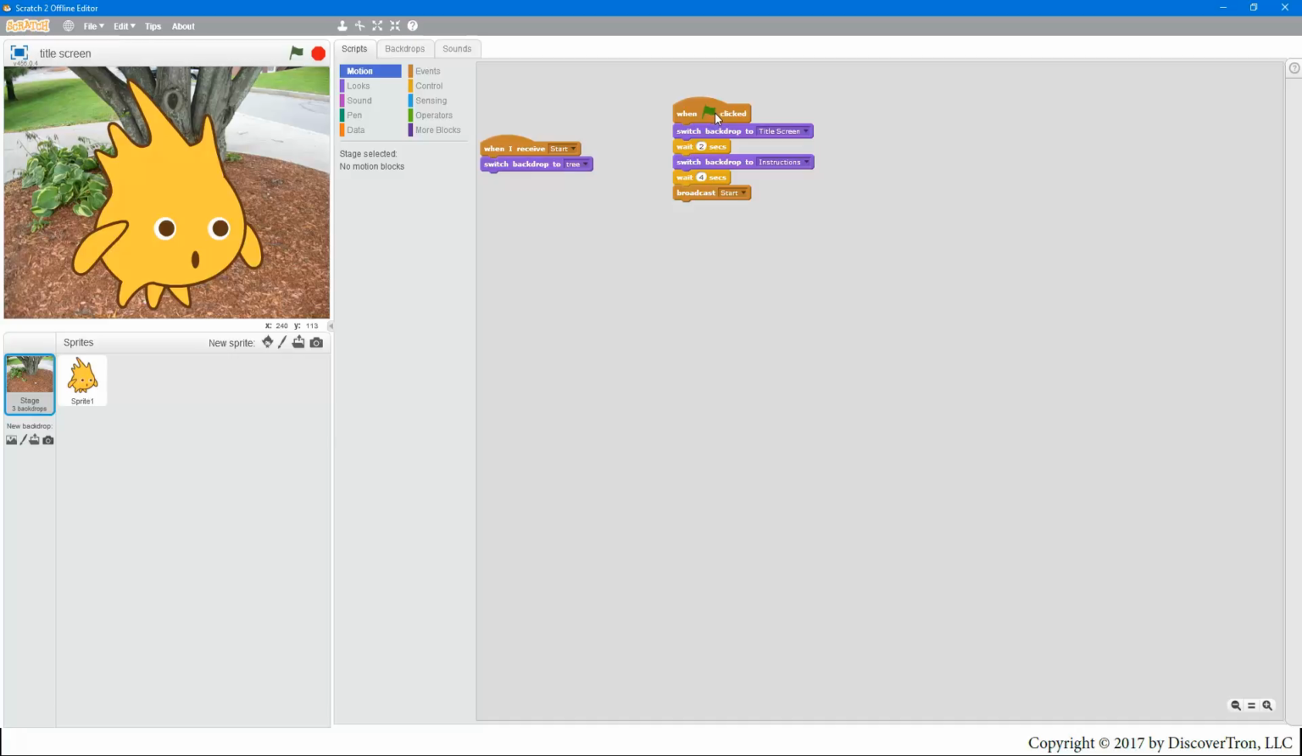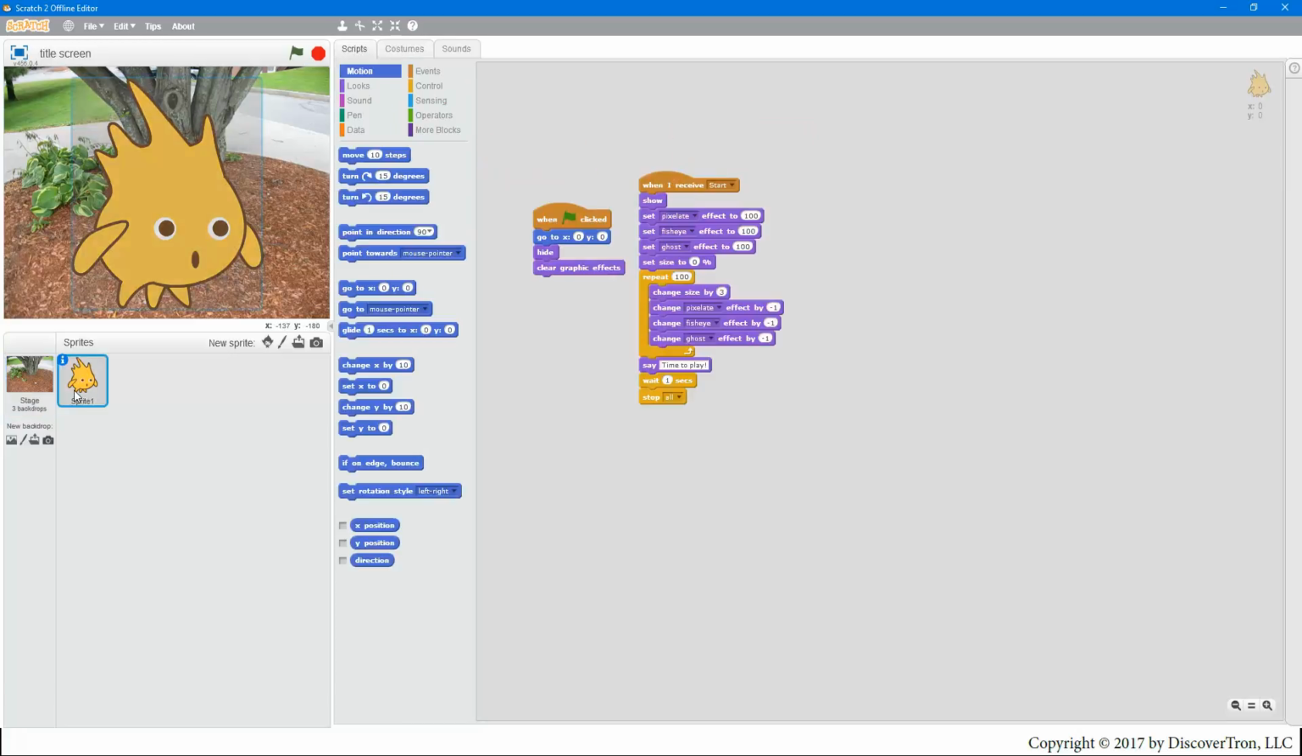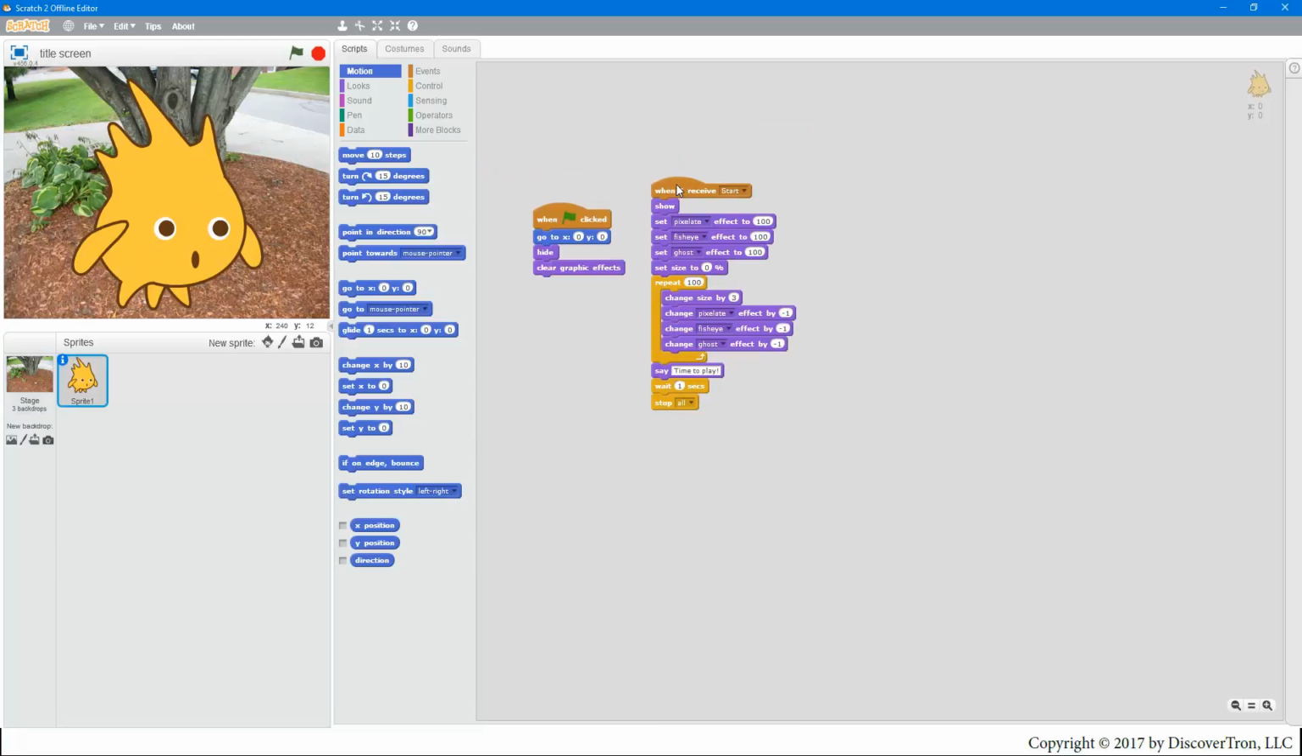And what we've done in the code right here is we just switch to a backdrop, which is the first one called title screen. Then wait 2 seconds, transition to another one called instructions, wait 4 seconds, then we broadcast a message called start. And then from here, once this message is received on start, we switch the backdrop to a new one called tree. You can see all these backdrops right here. And then our happy little sprite over here, this will receive the start message, and then it will appear on the screen.